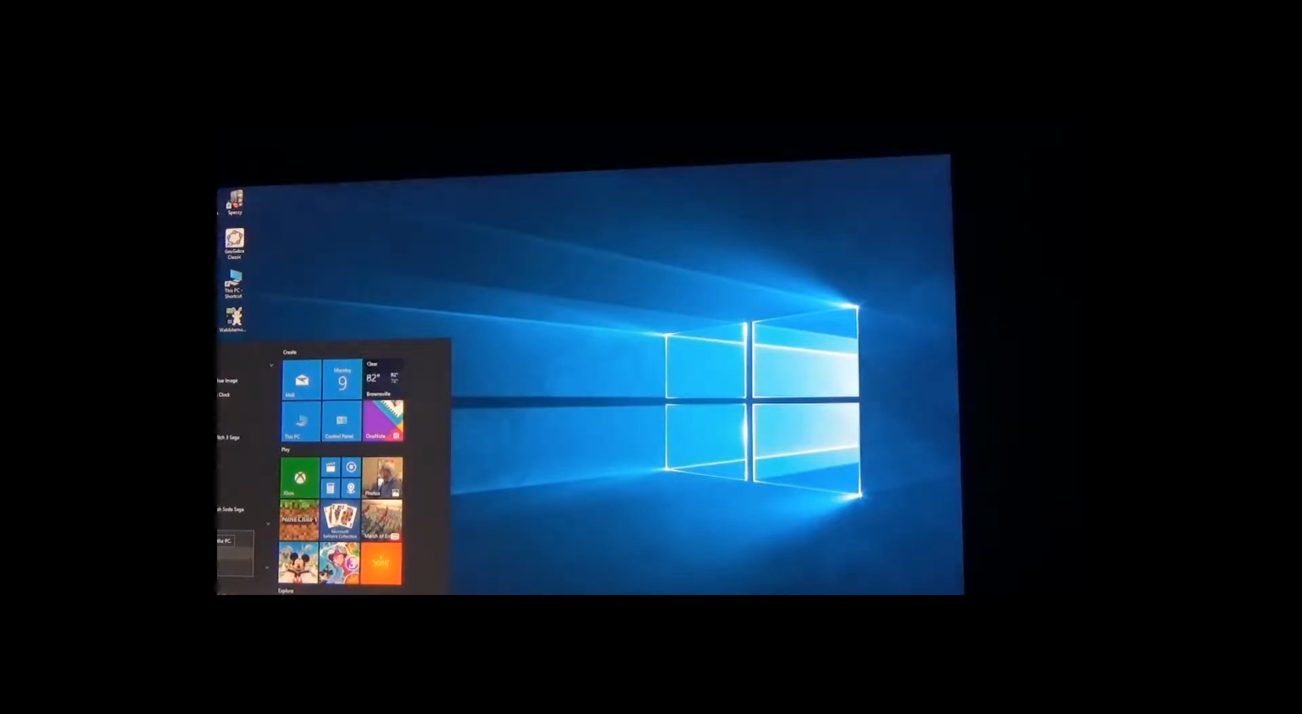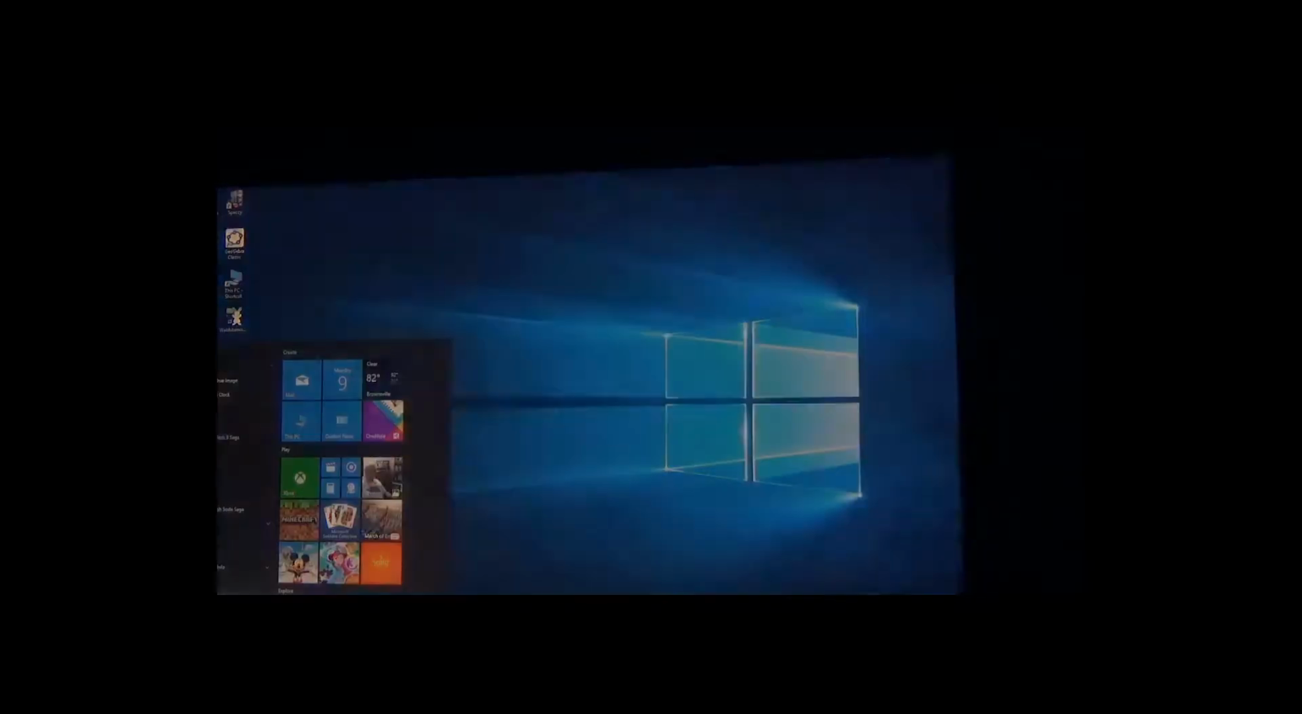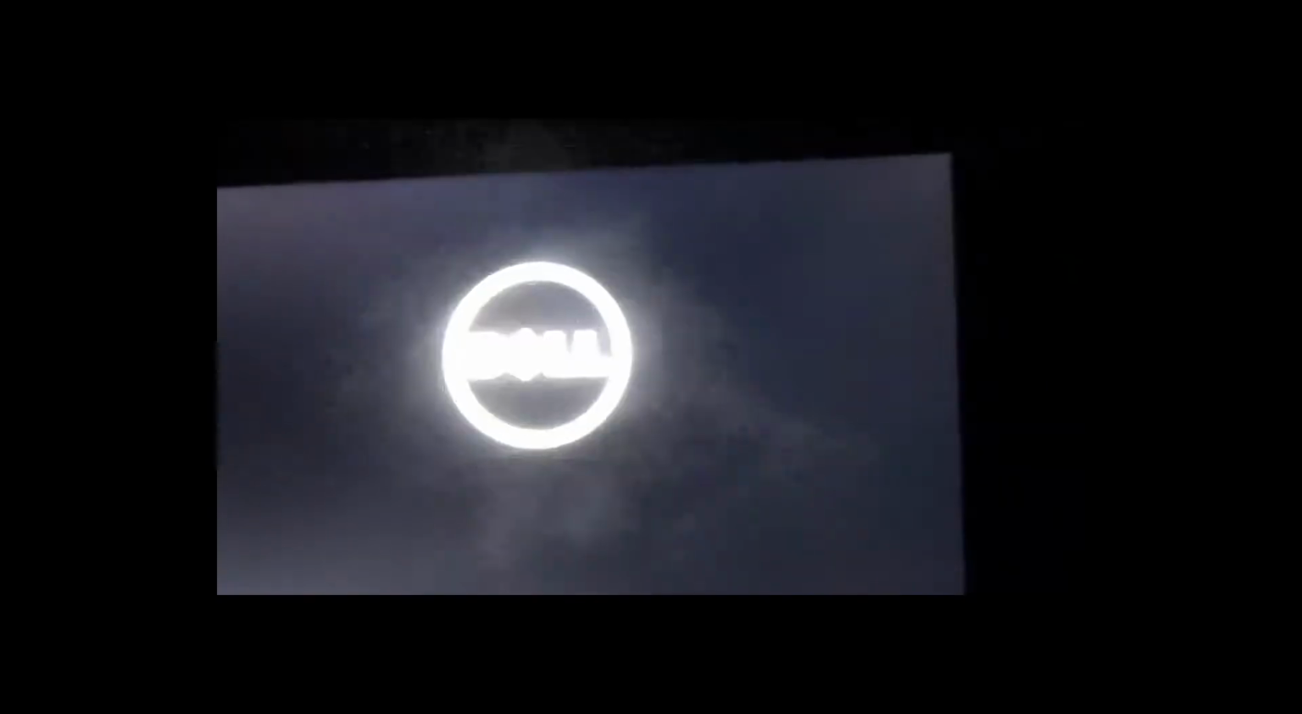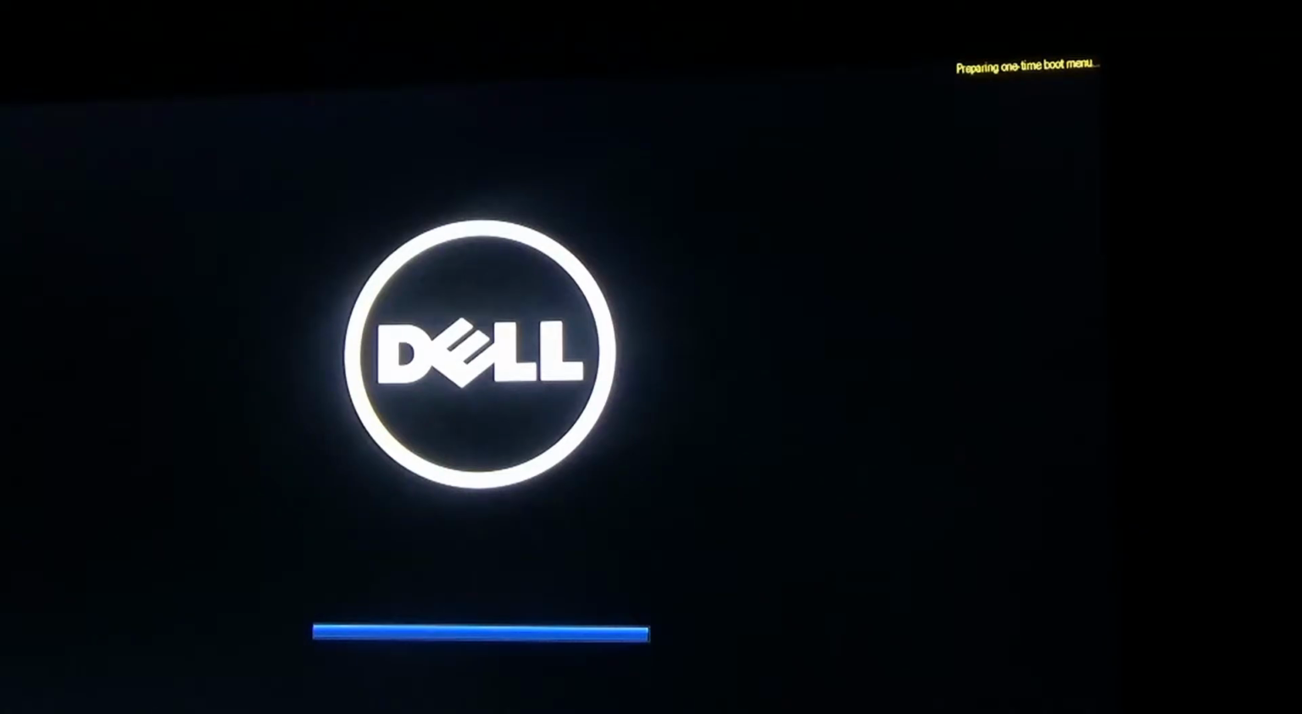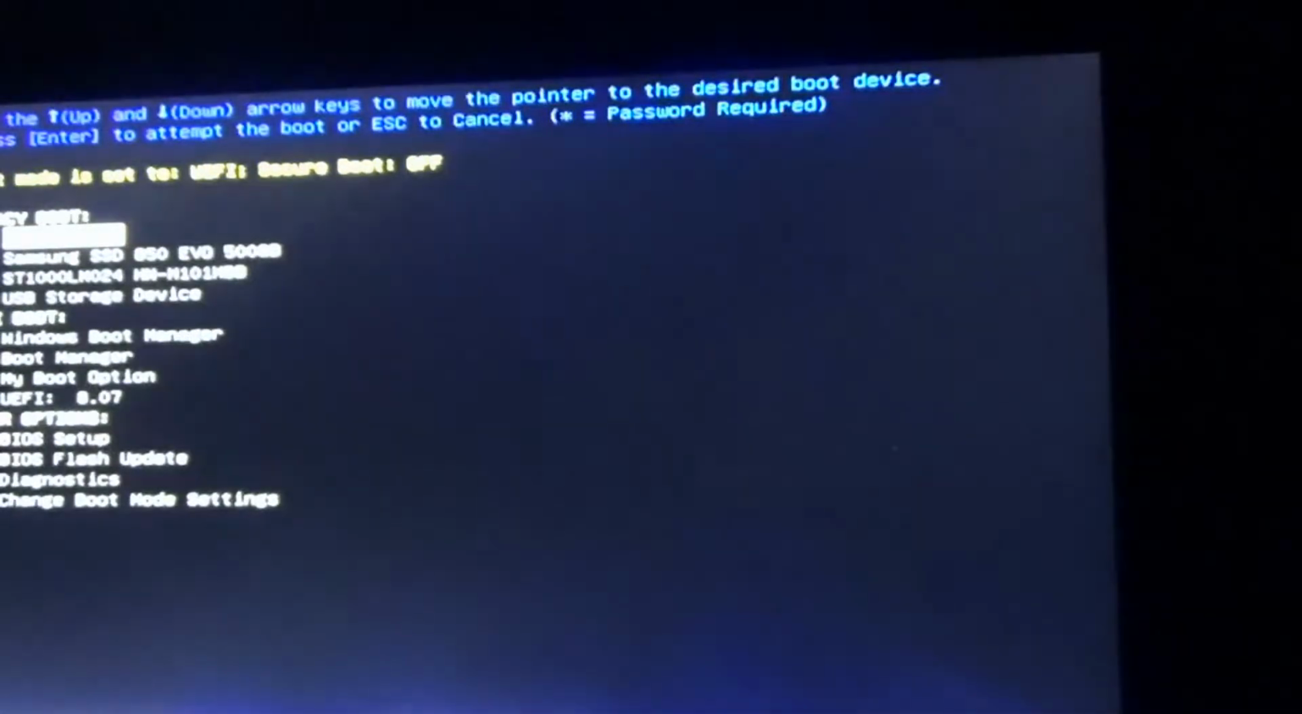And again, as soon as you see the Dell logo, in my case, I'm going to hit the F12 key, and hopefully you'll be able to see the graphics that come up on the upper right corner. So restart. So it's restarting. And now I'm hitting the F12 key here, and you can look at the upper right corner there, preparing for one-time boot menu. Okay, and here's the menu for my computer.